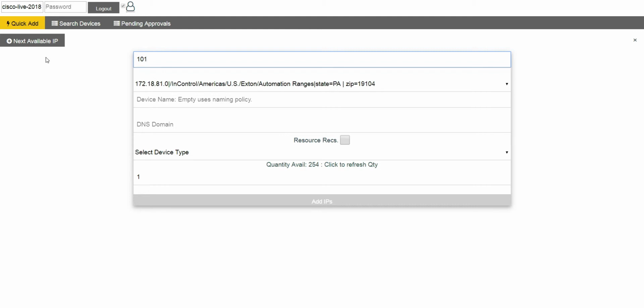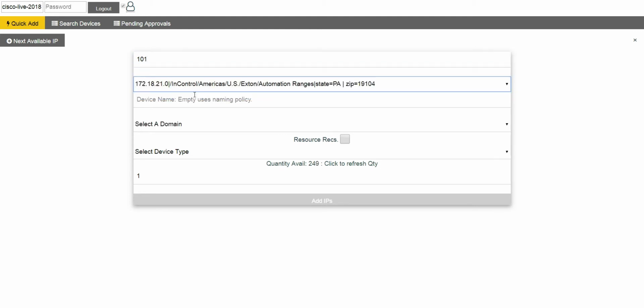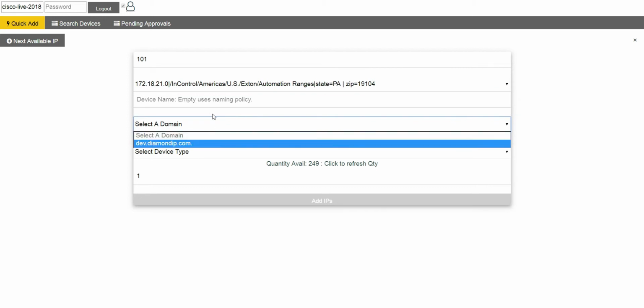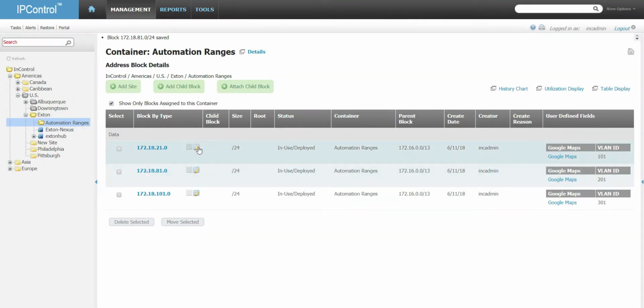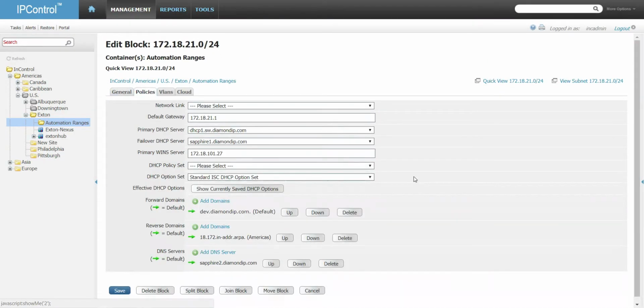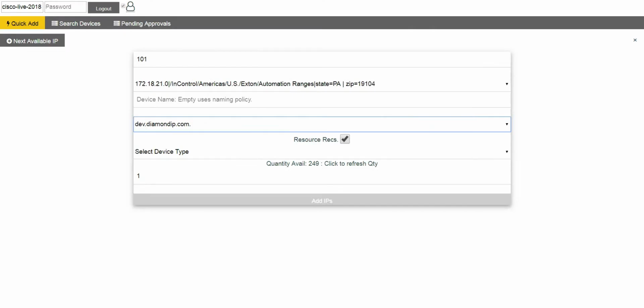So I'm going to go back to my 101, which I know does, and select my subnet. I'm going to leave the name empty, and I'm going to select the domain name, which in my case is dev diamond IP. That name is determined by the subnet policies, which is reading the domain defaults, which I got with an API call. Once I select the domain, we're assuming that we're going to create those resource records.